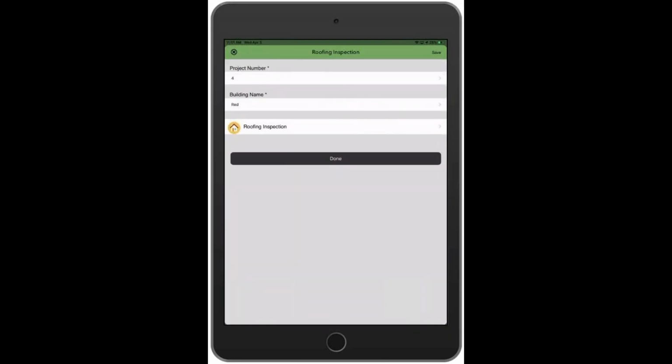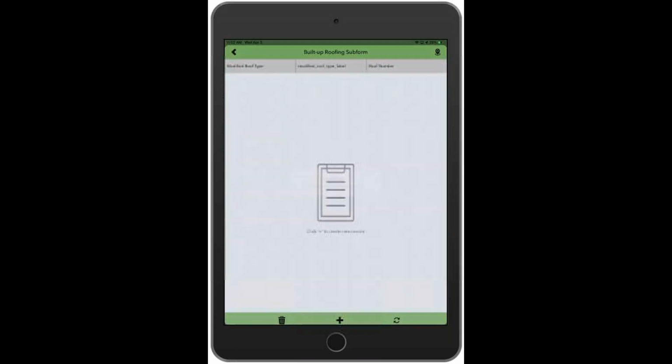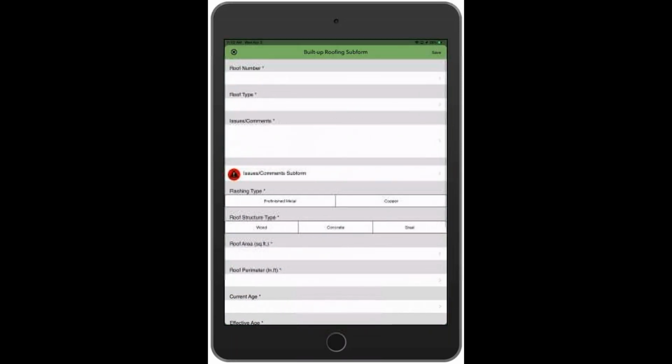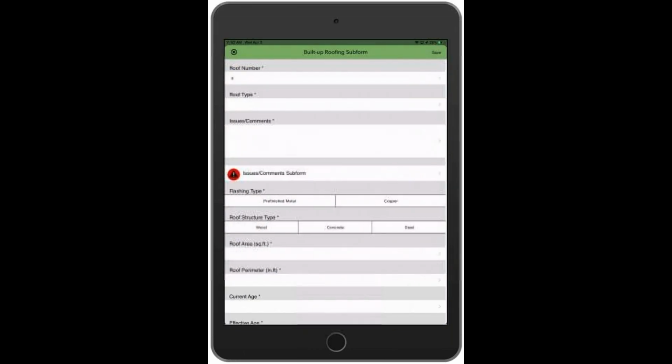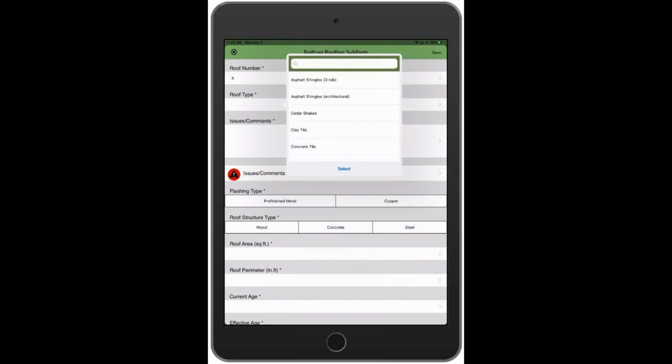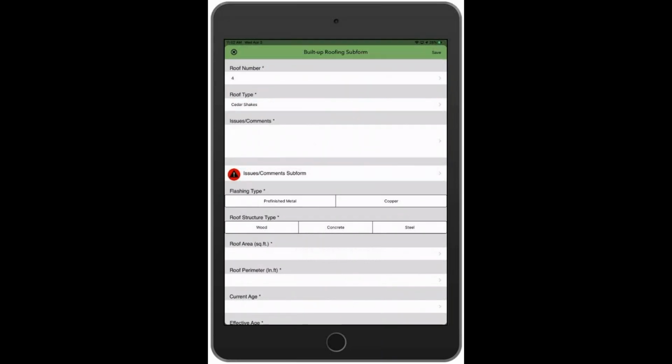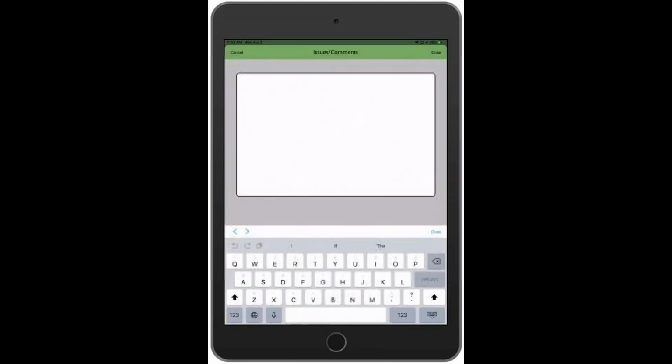And then the next element is actually a subform. It's going to take me to another form that allows me to collect more data within the form. The roofing number, I'm just going to put 4 again. The roofing type is going to be a pick list, and I'm just going to select cedar shakes. Issue type is a required text area.